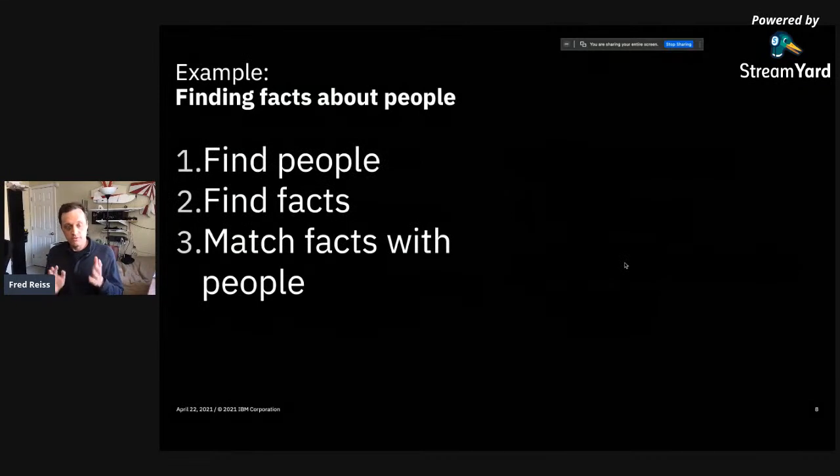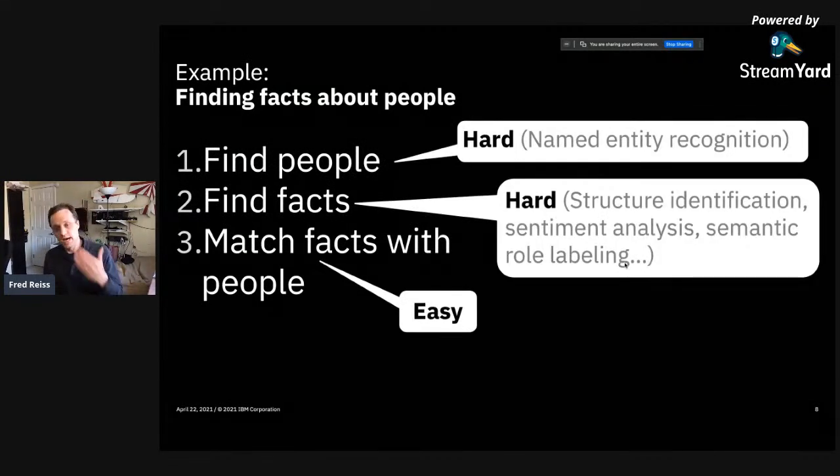And the first 2 steps are really, really hard. They're so hard that there are entire sub-disciplines of natural language processing where many researchers have spent many years building up the tools and models to be able to do these tasks. The first task of finding mentions of people is known as named entity recognition. The second task, finding facts, well, depending on what kind of fact you're looking for, it has several different names. If you're finding the author list of a document, that's structure identification. If you're finding positive or negative sentiment towards things and people, that's sentiment analysis, and so on.